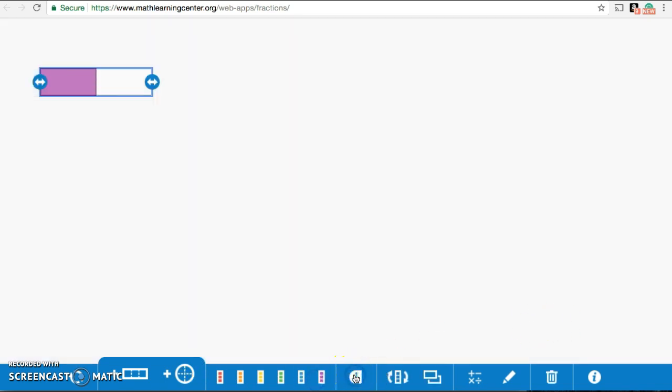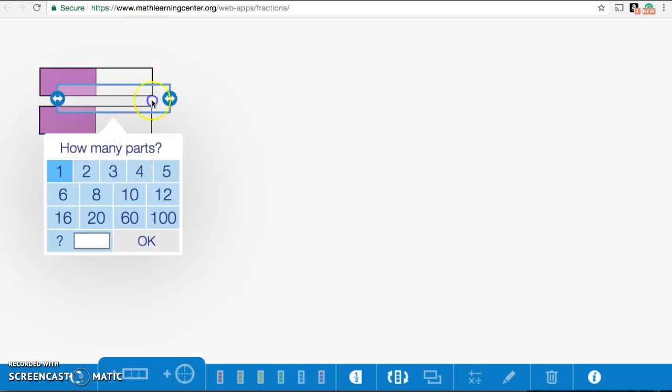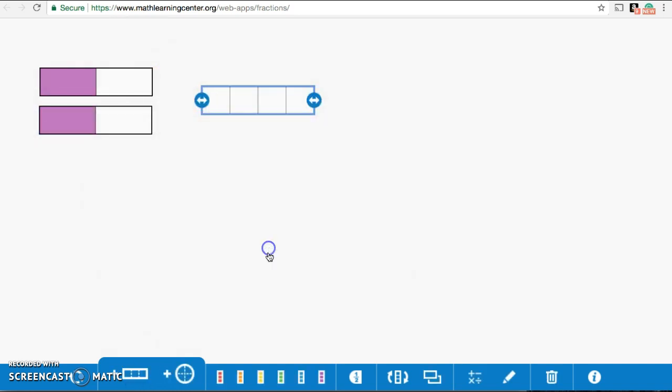You can either display the label or get rid of it, and you can duplicate it so students can compare different fractions. You can also add different fractions so they can see how fractions can compare or be equal to each other even though they have different denominators.